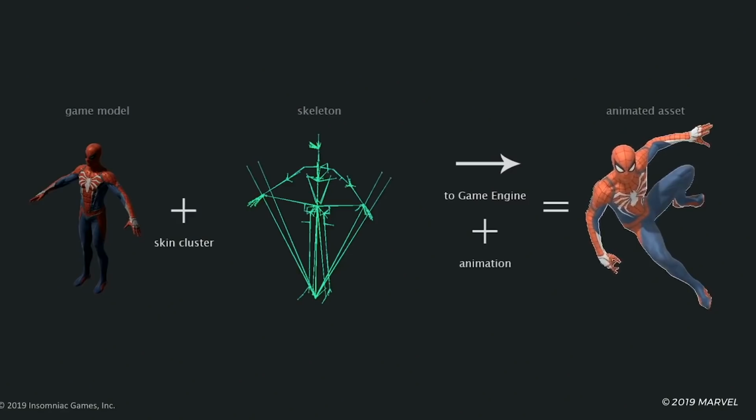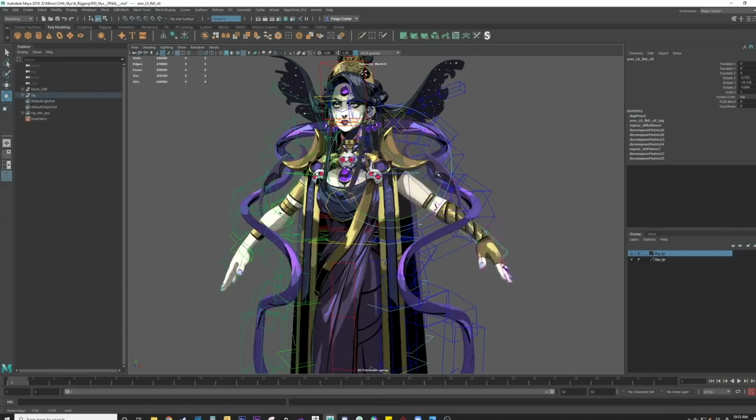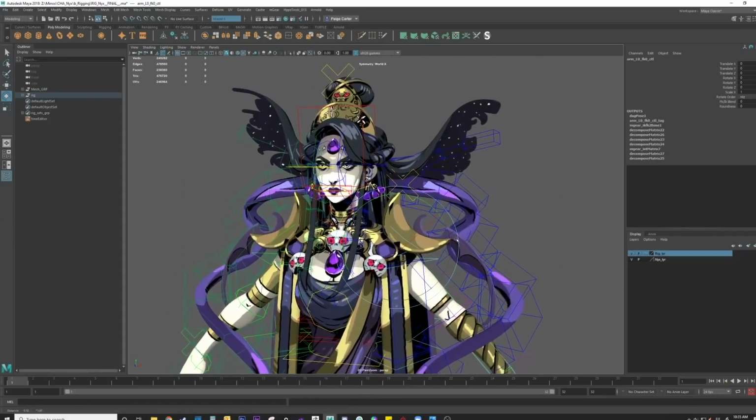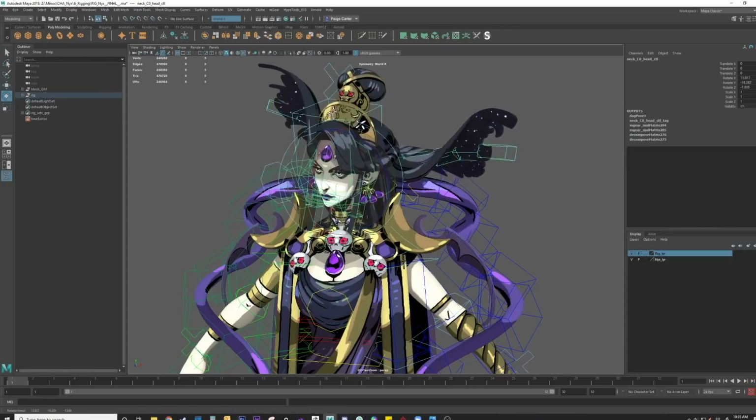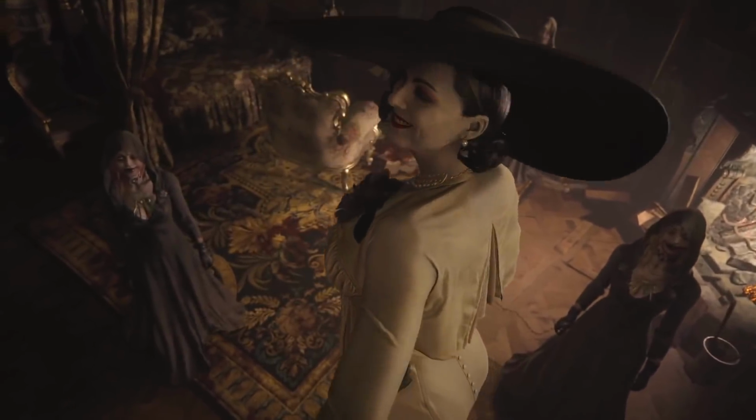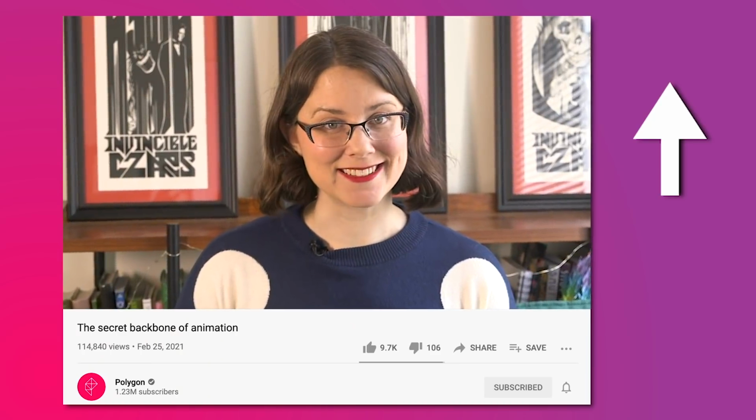3D character animation relies on a skeleton and a mesh. The skeleton is the hidden, posable core, and it's the thing animators manipulate to make a character do any action. The mesh goes on top of the skeleton to make the character look like Chun-Li, or whomever. We have a full video about skeletons if you want to learn more about that.